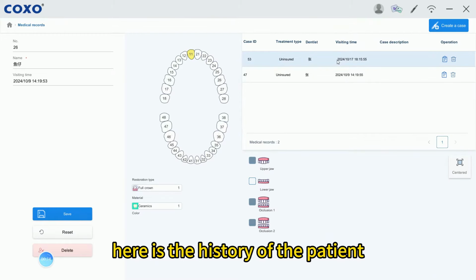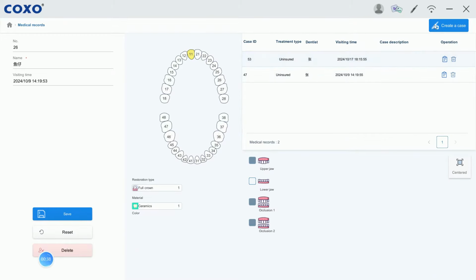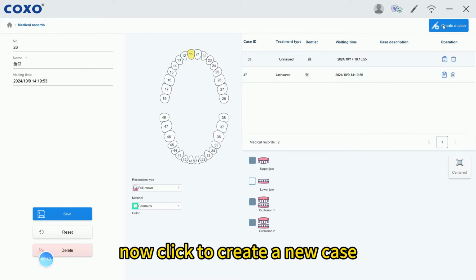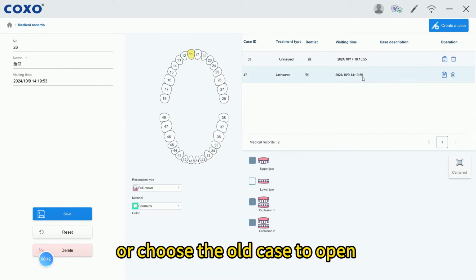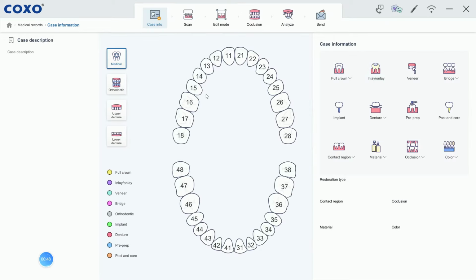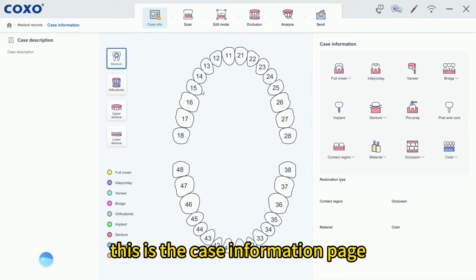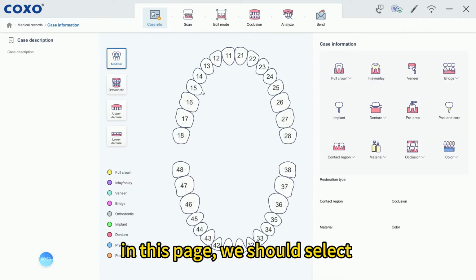Here is the history of the patient. Now click to create a new case. We can create a new one, or choose the old case to open, and check the files. This is the case information page. In this page, we should select the patient's treatment types.